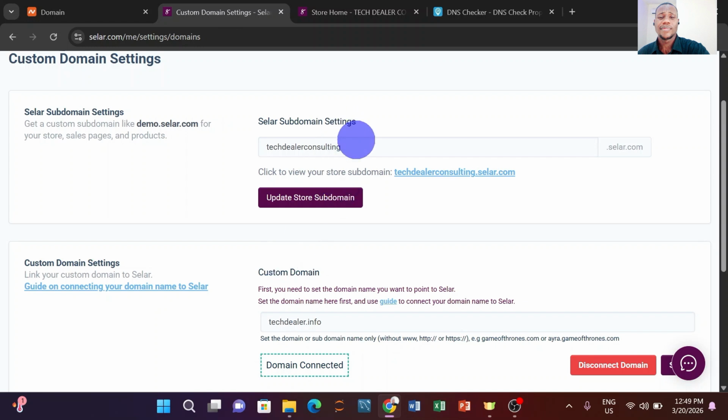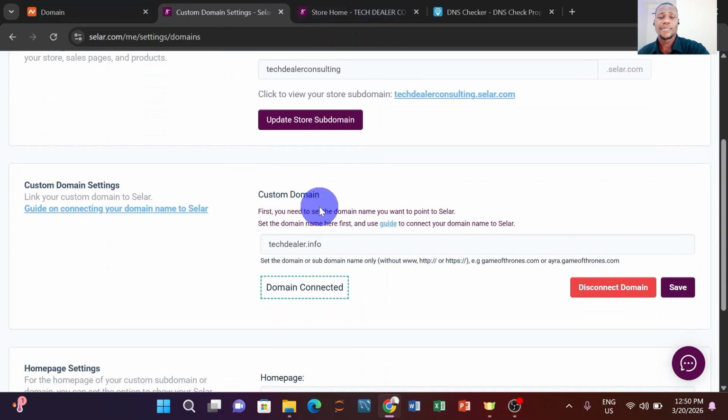Because if you eventually scale, and for example you're using techdealer.selar.info, and customers are trying to search for us, they'll keep searching for techdealer.selar.info, and they'll end up with a wrong address. So that's why it's very important for you to merge your custom domain name in any platform you're hosting your business stuff. Selar has that option. So if you come here, you can see that under custom domain, my domain is already connected.